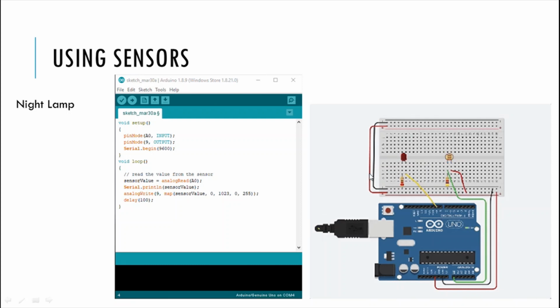So if I can get a pen here, we've declared A0 as an input, and we've also declared pin number 9 as an output, which goes directly to the LED here. Now what we're doing is we're beginning something called serial communication. So what happens is, on your computer you'll have a little monitor called the serial monitor. It's denoted by a magnifying glass. If you click that, it explodes into a huge monitor that shows you serial communication.